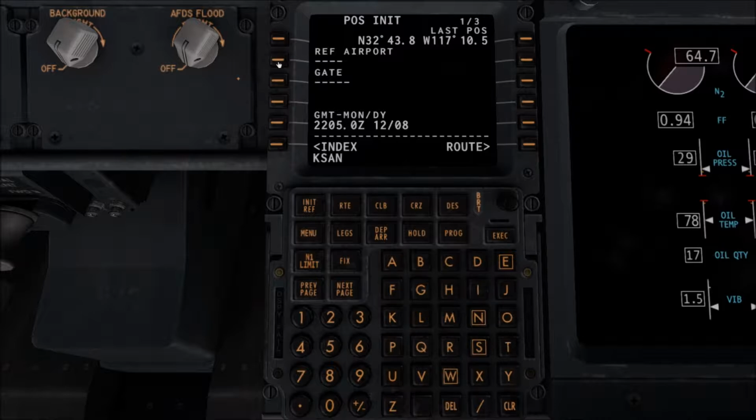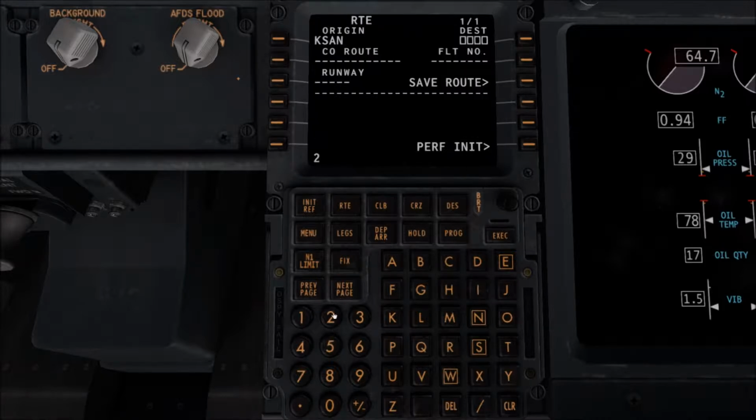And we're going to line select here. We're going to hit route. We're going to enter the runway that we're currently on, that we're going to be departing from. We're going to line select runway. We're going to enter our destination, which is KLAX, or Los Angeles, and we're going to line select destination.